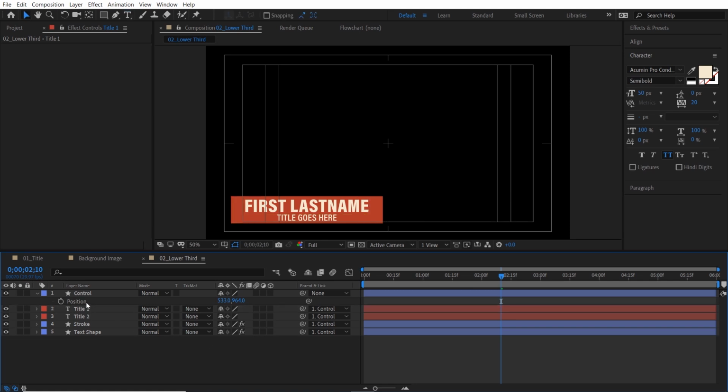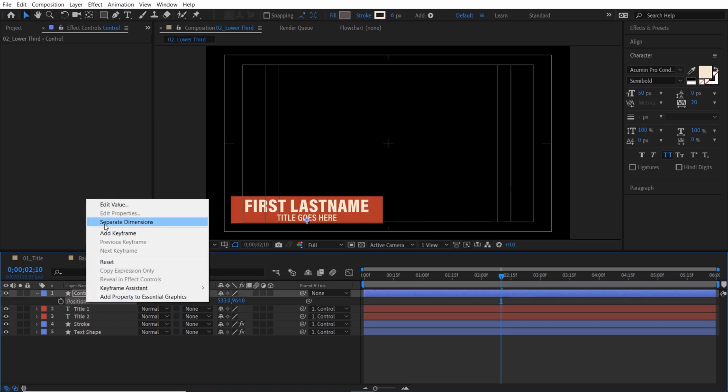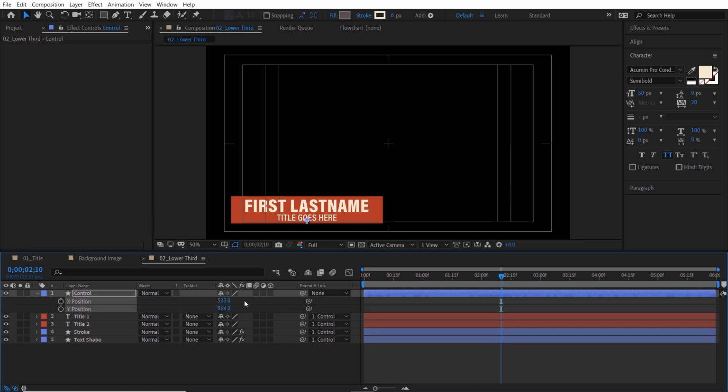So we're going to split this position property, click on it, and then separate dimensions. So we're going to split both of them into separate sliders. Now we have a slider for X and a slider for Y. We're going to be adjusting the X. I'm going to set it to 0, actually. So 0. You can see it's at about half of the shape, right?